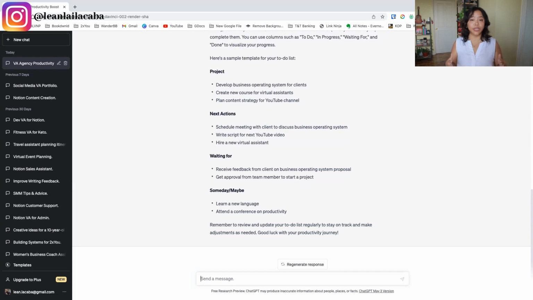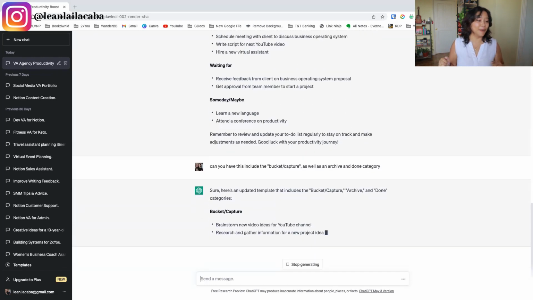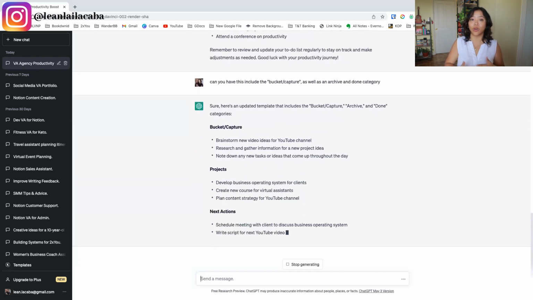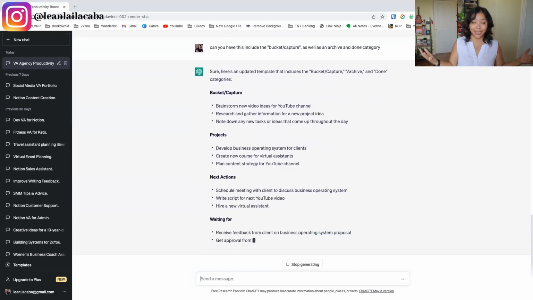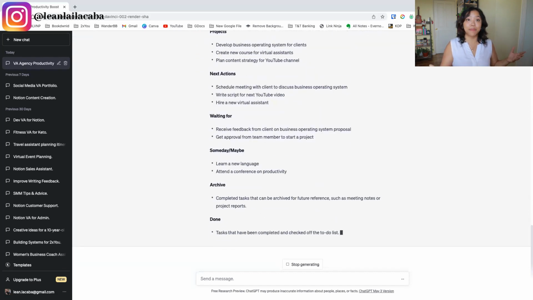So for example, it's writing down, okay, this is the project: develop business operating system for clients, create new course, plan content strategy, and the next actions are X, Y, and Z, waiting for. So it just wrote down a sample of what my to-do list can look like. Now I can make this more specific. So this is kind of a bonus out of the 7 prompts we'll be using. But again, you can ask ChatGPT to be as specific as you want it to be. It doesn't have to be that you stick to what you ask for, and it'll just modify based on what you asked.